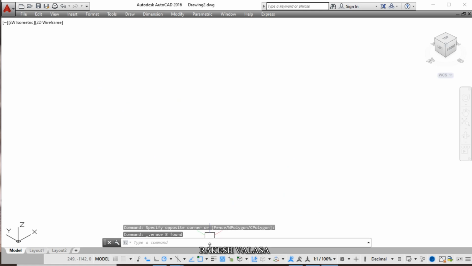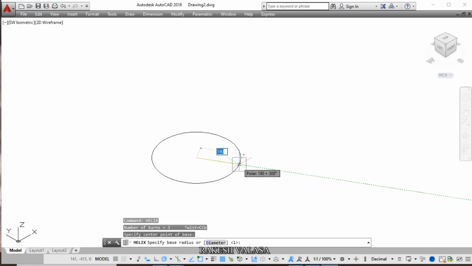In AutoCAD software, for creating a helix, we are using a command that is helix. You can type helix in the command prompt, then click enter. In the command prompt, it is asking to specify the center point of base. Then it is asking to specify base radius or diameter. If you know the base radius, you can directly enter the value. Otherwise, you can choose diameter, enter, then enter the diameter value.